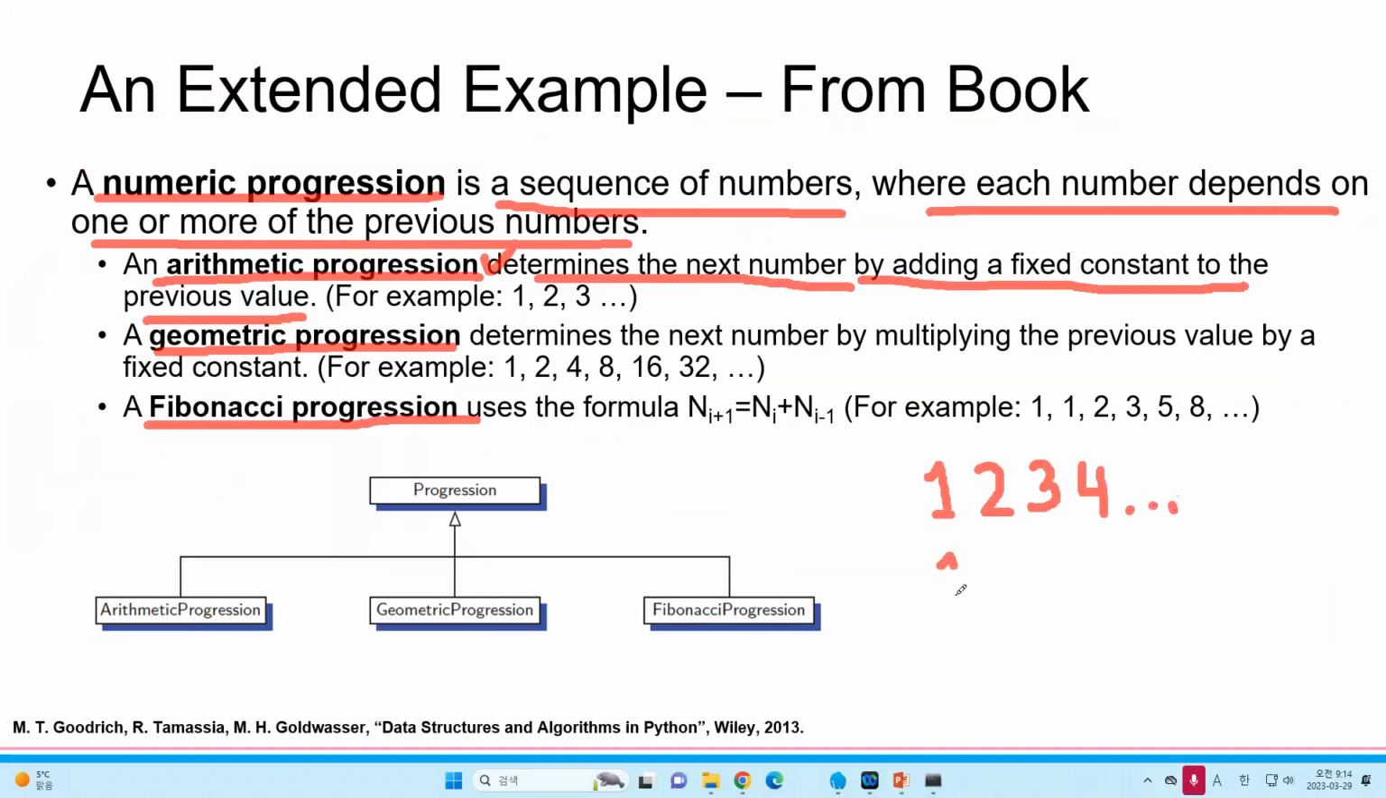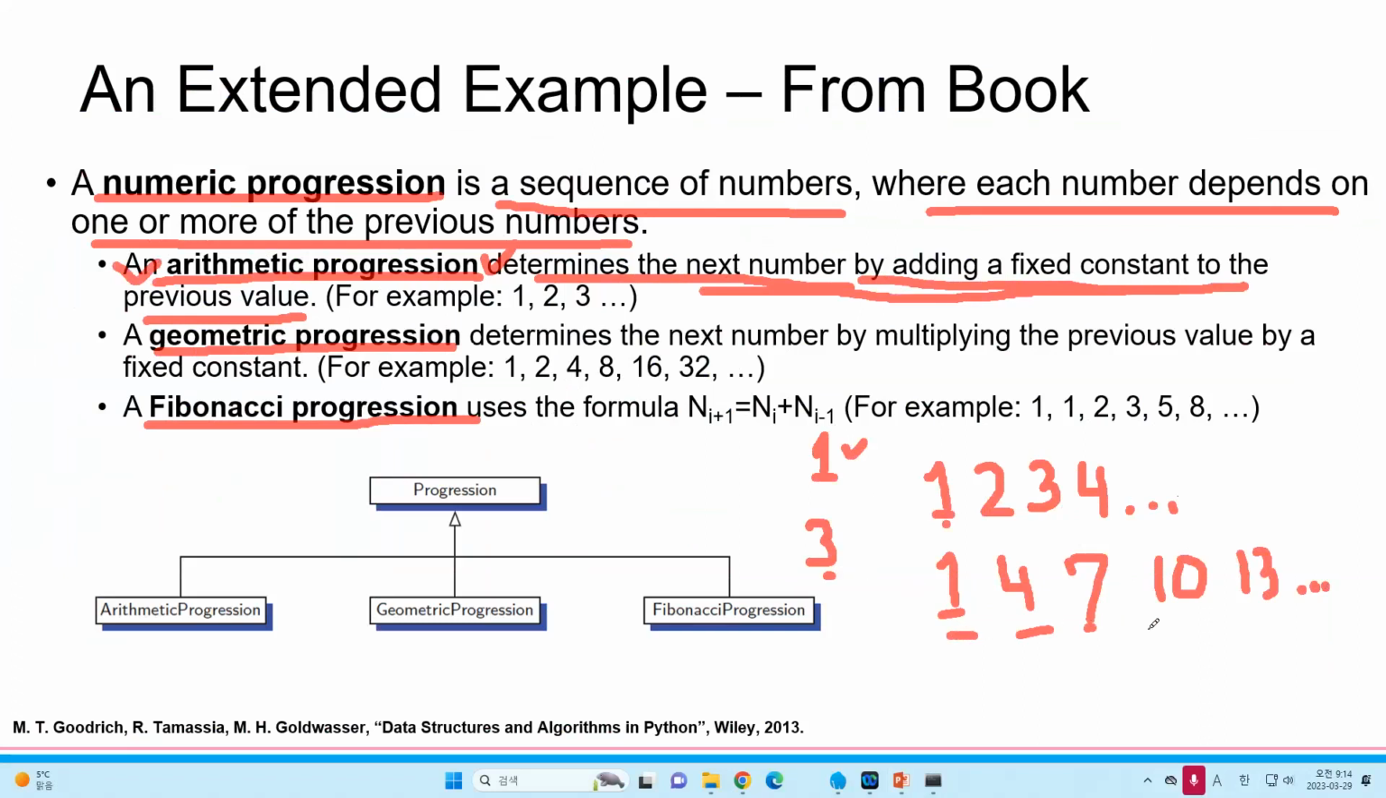If I start from 1 and I add 3, then the next number will be 4, then 7, then 10, then 13, and so on. So this is the arithmetic progression: the next number is found by adding a fixed constant. The constant is determined by us. If the constant is 1, it adds 1 every time. If it is 3, then it will add 3 every time.